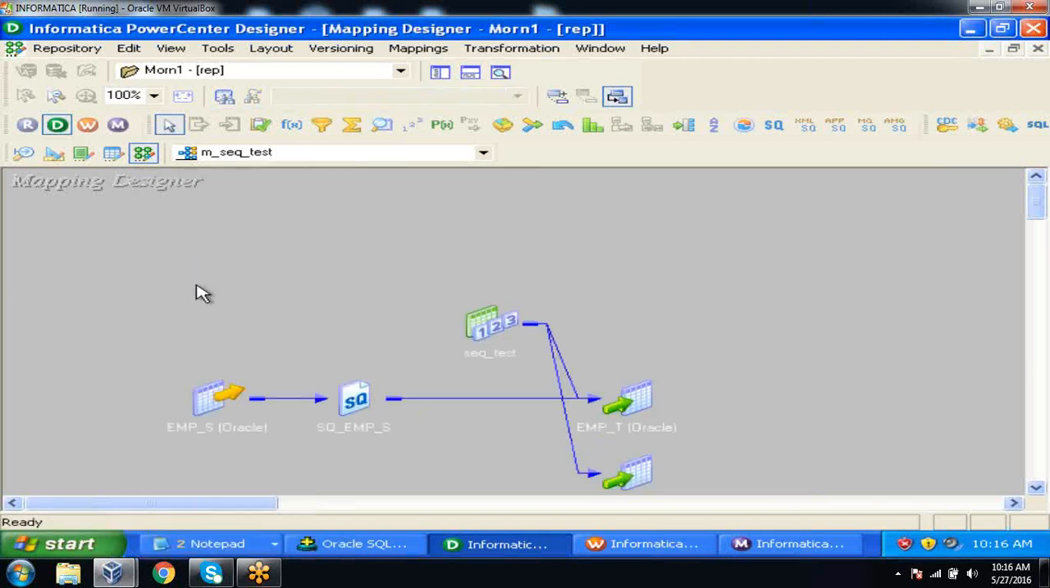But I'm curious. For example, in your source you have an employee table, and in your target you have two tables, two different targets. If you are connecting to the same sequence generator, I'm not sure why it is going to give 1, 2, 3, and then 4, 5, 6.